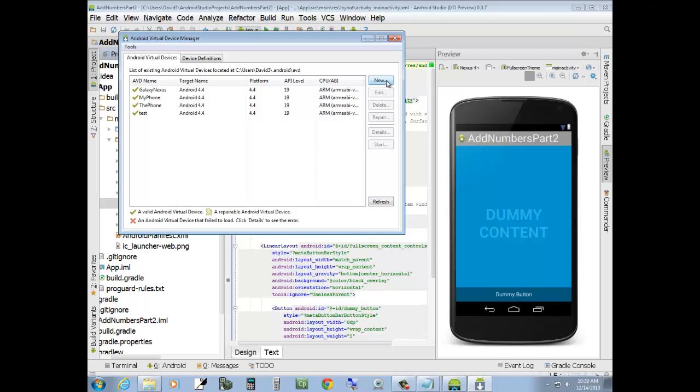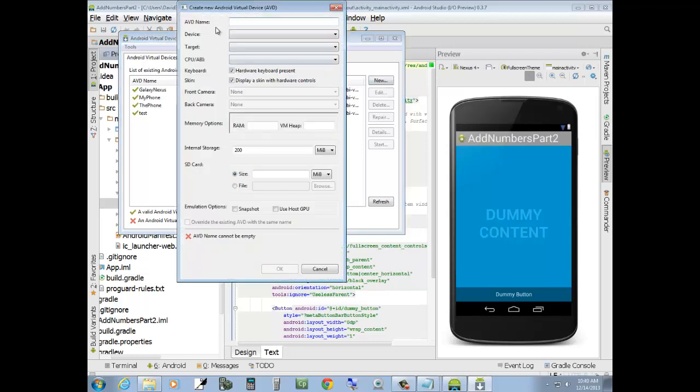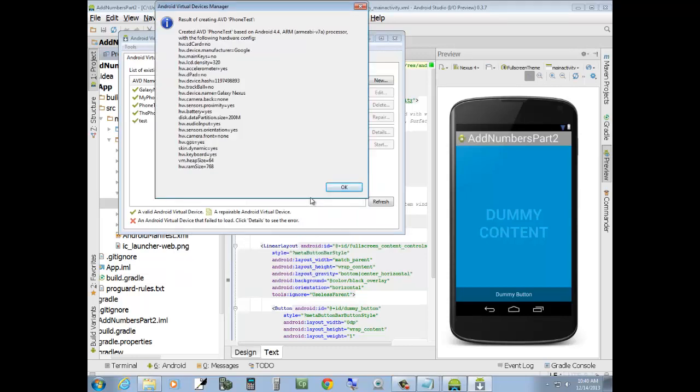So I come over here, click New, and give it some kind of name. Phone test. And you drop down a device and choose Galaxy Nexus. You can choose any, but I'll choose that one. And RAM here, it says 1024. I'm going to change that to 768 because that's what they recommend down below. Click OK. And then I'll click OK. It tells you it created it.